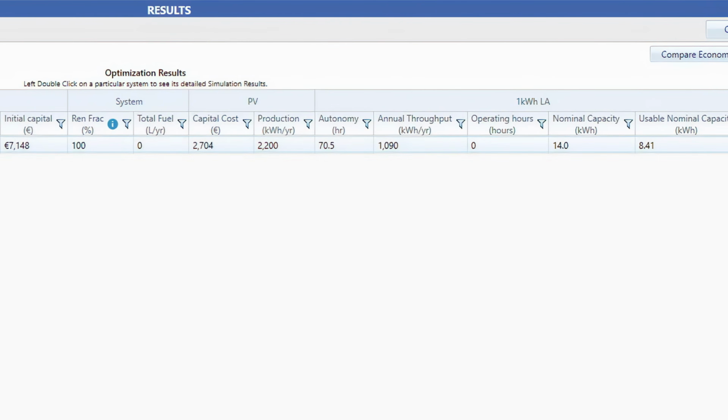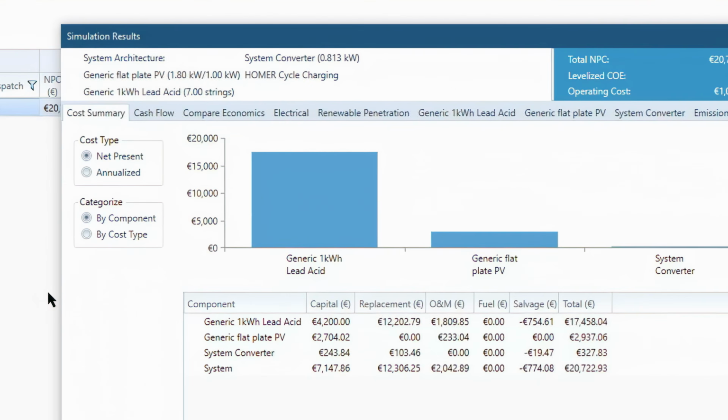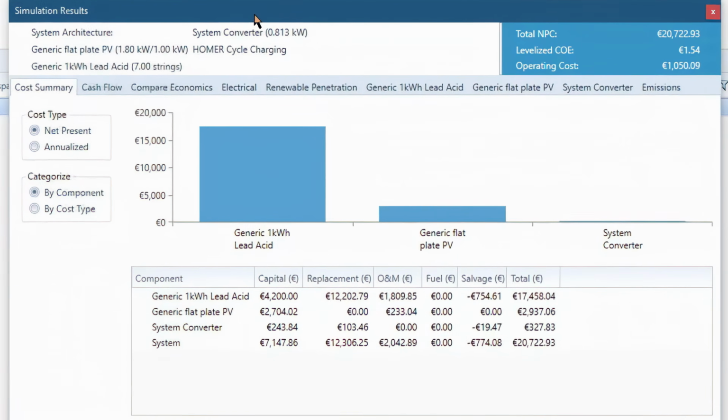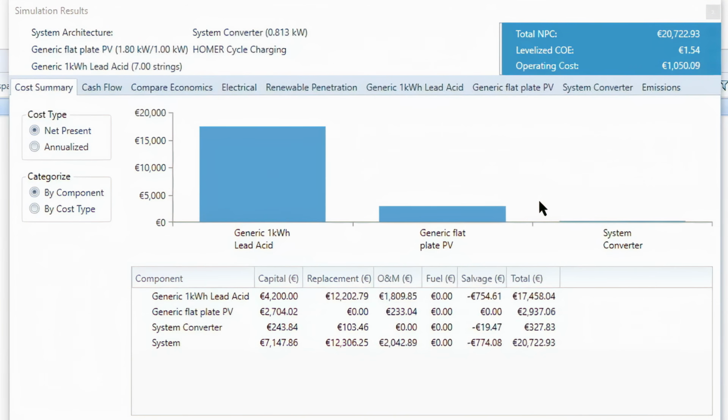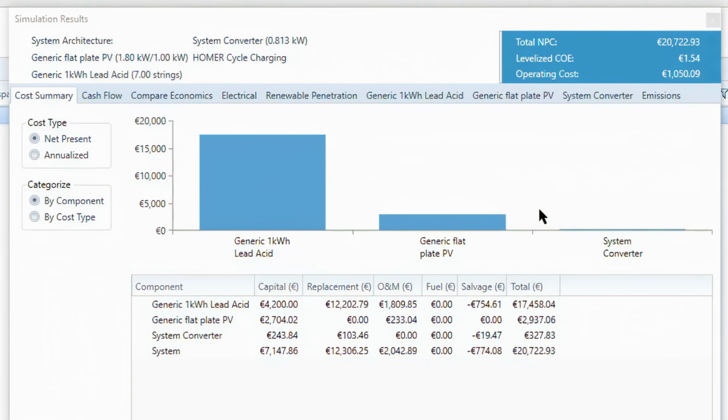And yeah, that's it. But if we double click on this case, it will go to another window and show us more information. The first one is about the financial aspects of our project. This is the net present cost. Most of the cost of the system is going to be dedicated to the battery systems. Here, the generic 1 kilowatt hour lead acid battery has the highest price in our whole system, and then the PV modules, and then finally the system converter.